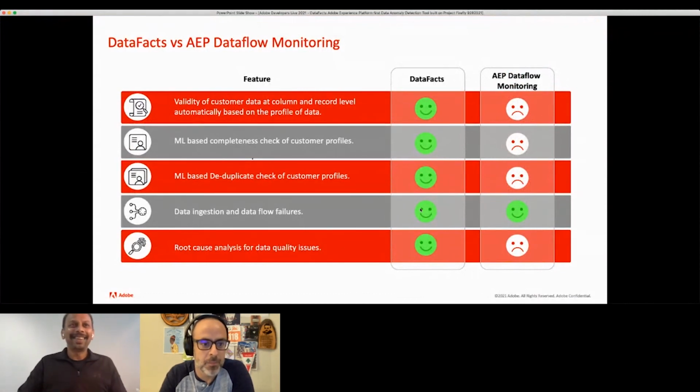That's a great question. Yeah, we get these questions a lot. Yes, in Adobe, there is some level of monitoring, and there are guardrails to take care of data quality issues. But how is our tool DataFacts different from Adobe's data flow monitoring? The first thing is, yes, in fact, it has some guardrails. But what we do with DataFacts is we have extensive data quality validation. Our tool first profiles the data in a data set, it understands what type of data is in each and every column and record, and based on the profile, it automatically creates various different validations.